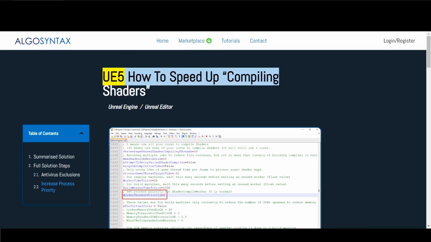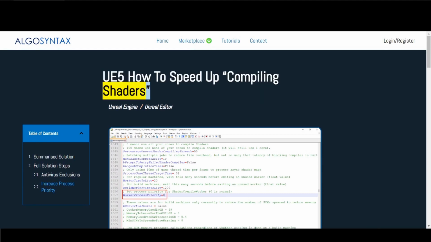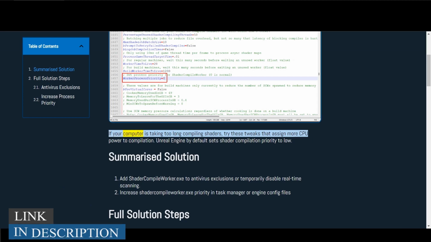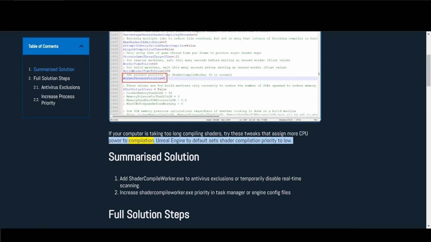How to speed up compiling shaders in Unreal Engine. If your computer is taking too long compiling shaders, try these tweaks that assign more CPU power to compilation. Unreal Engine by default sets shader compilation priority to low.